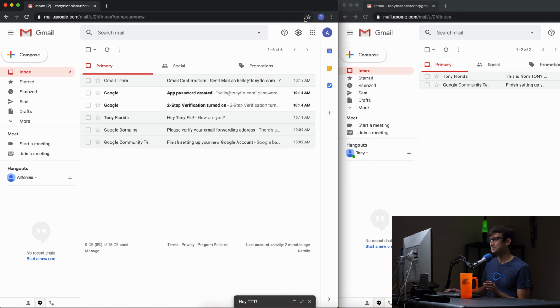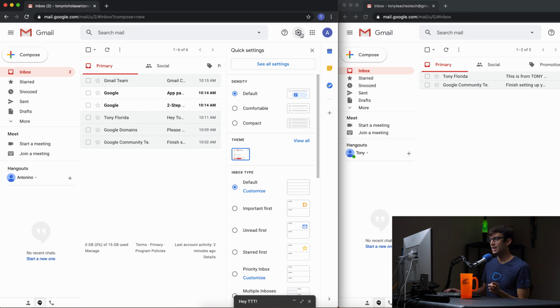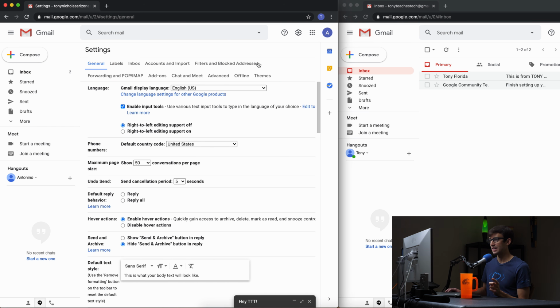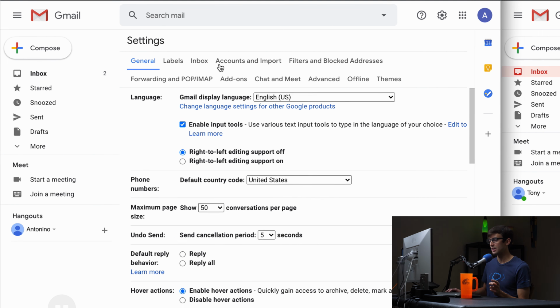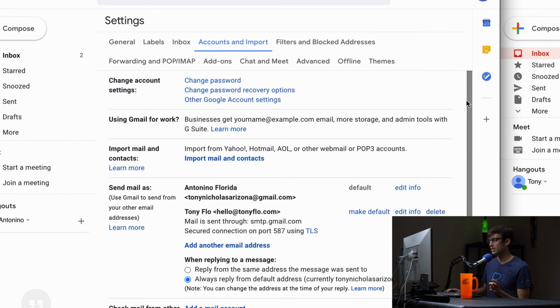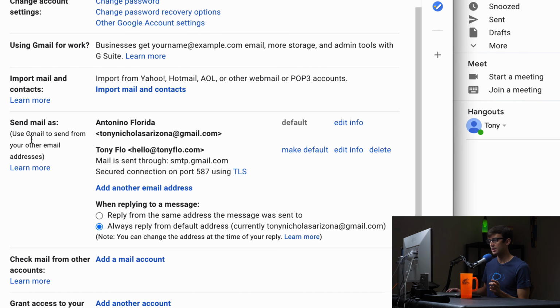We'll minimize that. Let's go back into our settings and see all settings. And there's one option in here under accounts and import again that I think you should check, and that is under send mail as, under when replying to a message.